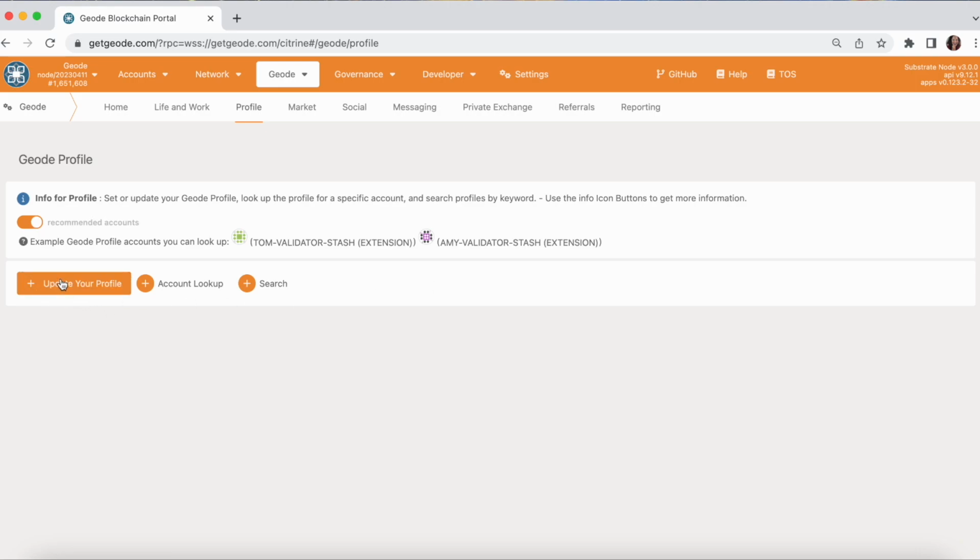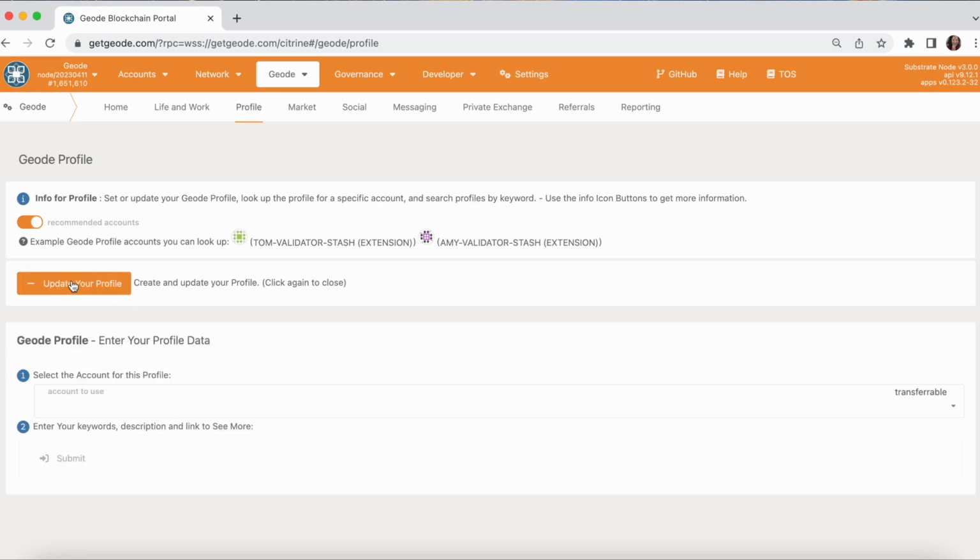You can update your own profile. You can look up someone else's profile, or you can search, and there are two different ways to do that. So let's start by taking a look at how you update your own profile.